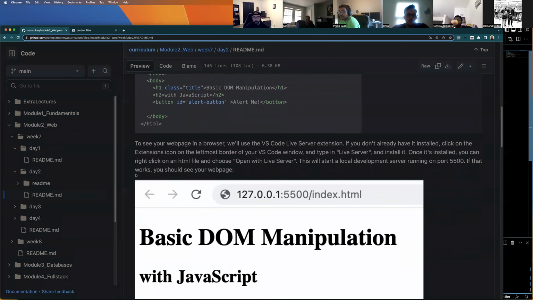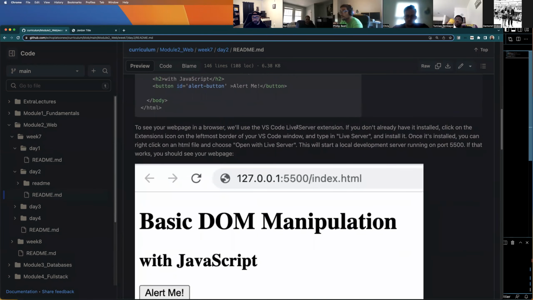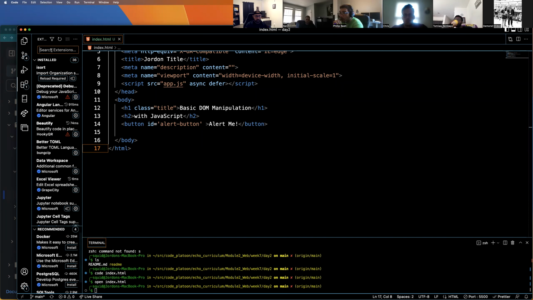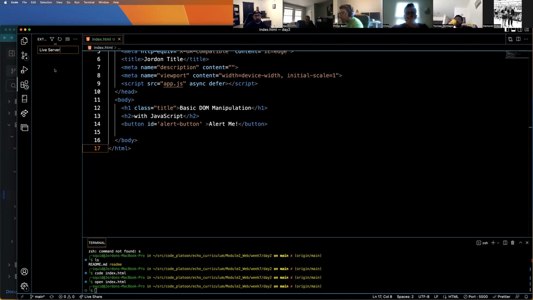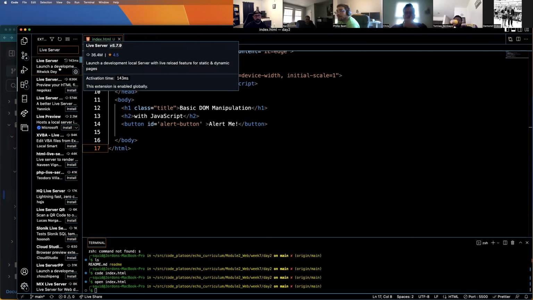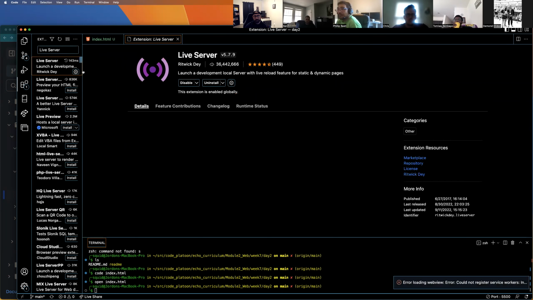All right, so yeah, this was the next bit. To see your web page in browser, we'll use the VS Code live server extension. So if you don't have that, I'd like you to get it. Go to extensions, search up live server, find the most popular one. Is that what I got? This one's what I got. Make sure it looks good. Oh, not that. Okay, so it is this one.